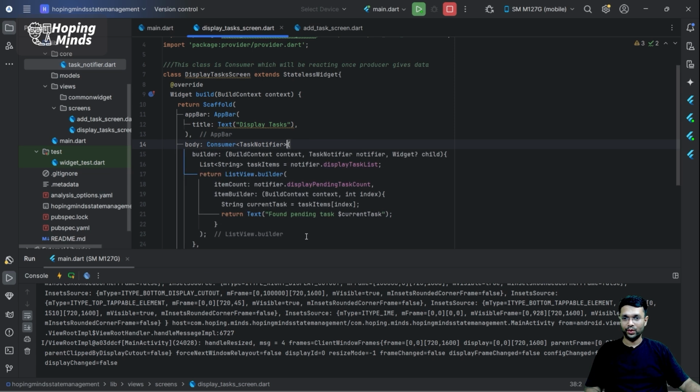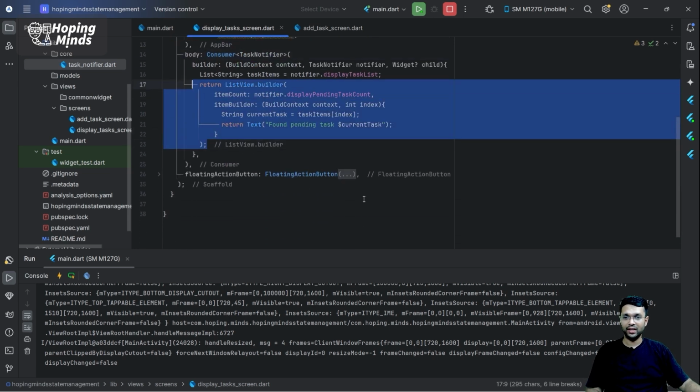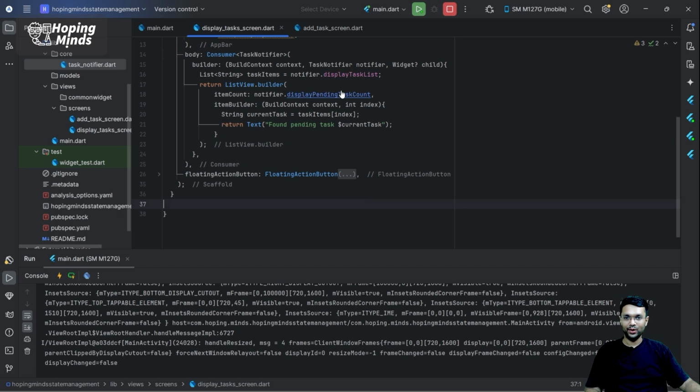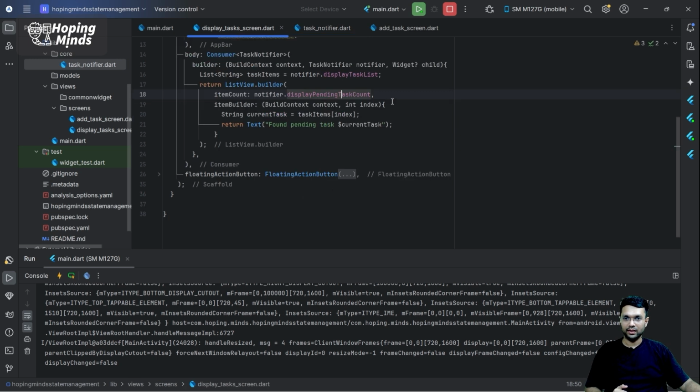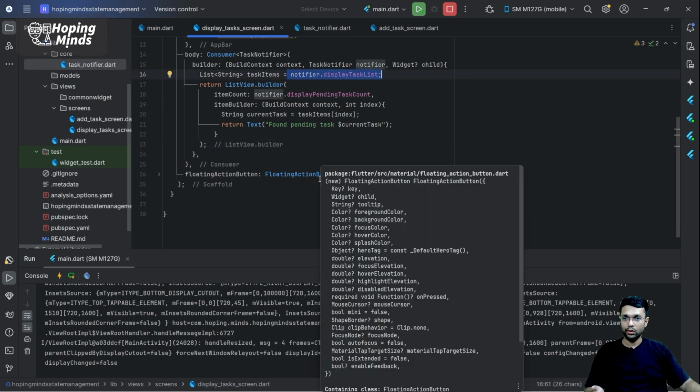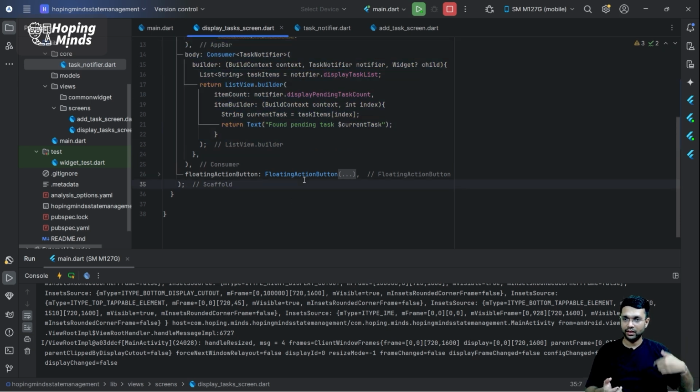Now, if you're wondering what's happening inside this list view, do you remember the two getter functions, display task list and display pending task count? They let the list view builder know what exactly is the count of the items that are there in the pending things. Hence, when you add a new item, you will notice that this particular thing triggers, and in fact you are able to see the list item in the consumer.